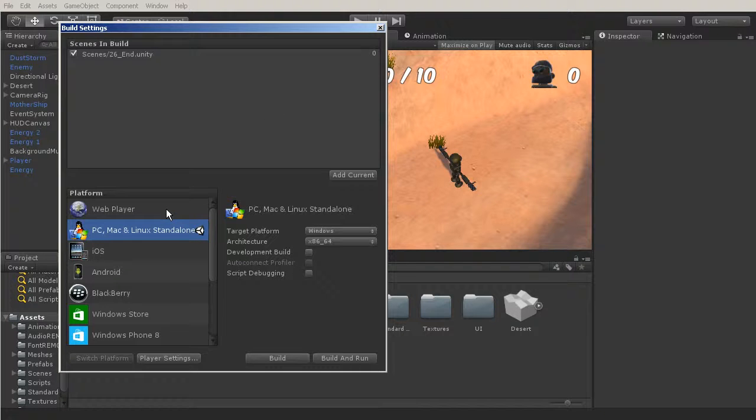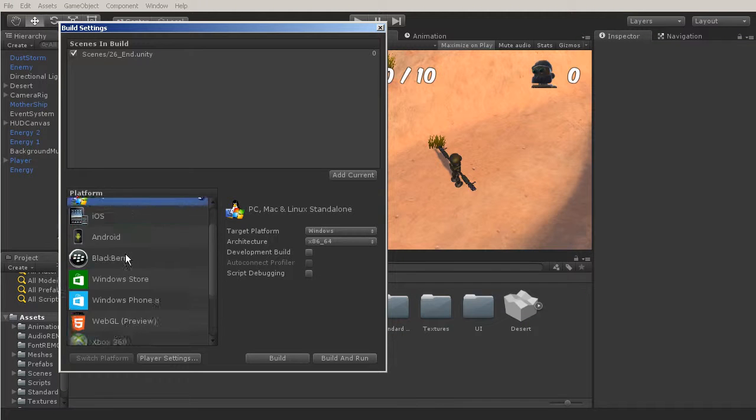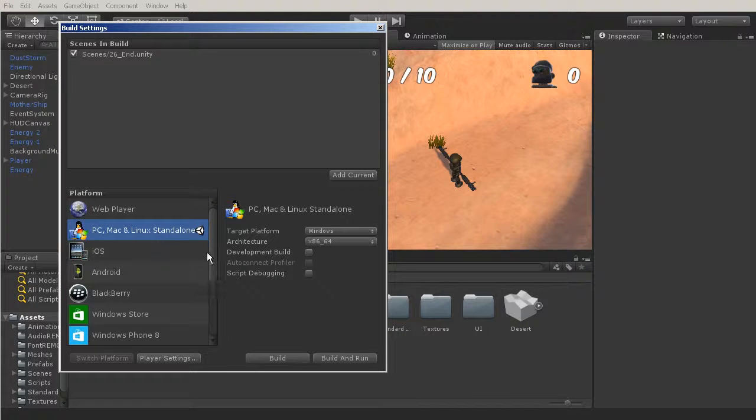Now we need to choose the platform in which we want this to build to. So we're going to use just the easiest one, and it's going to be the PC, Mac, and Linux standalone. This is a great one for people to play. It'll have to do a little bit of an install on that. If you want to go into a web player, or if you want to use WebGL, you can do that as well. So we're going to use the PC and Mac.